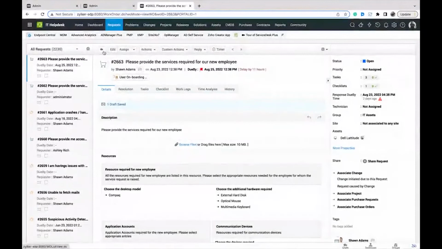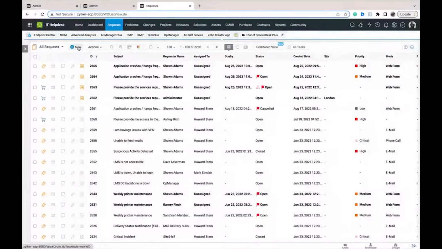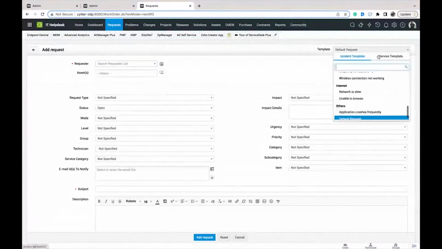And if, let's say, I am creating a new request as a technician and I am selecting the template.